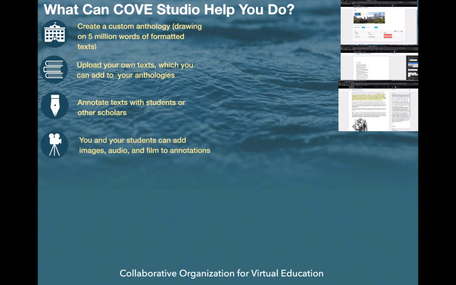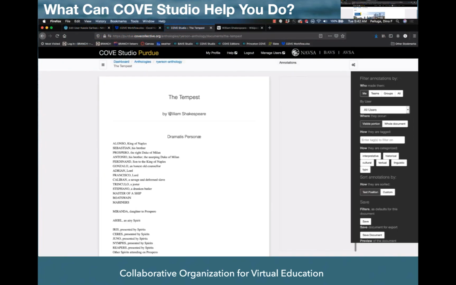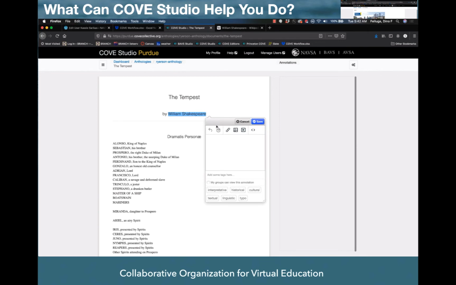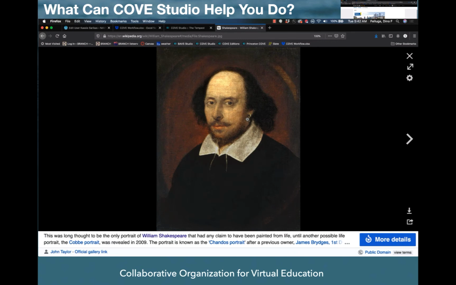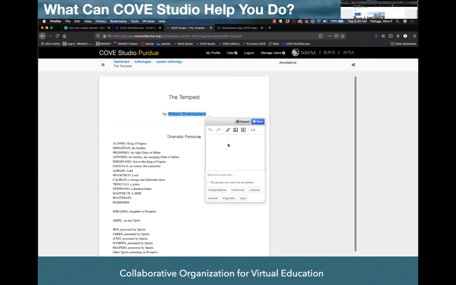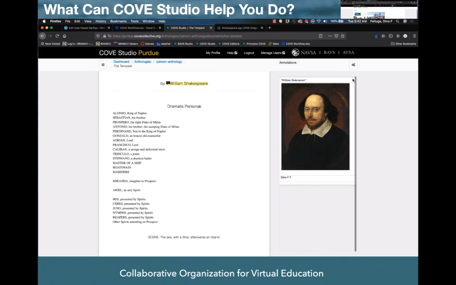We have also worked to make it very easy to add in images, audio, and film to your annotation. So if I go back to that Tempest text, let's say a student wants to add an image of William Shakespeare. They just need to find an image somewhere on the web, say at Wikipedia, where you have to click on the image twice to get to the JPEG. But if I just copy that web address and paste it in, mark that others in my group can see that annotation, and then save, it's that easy to add in an image, and students really enjoy doing that.